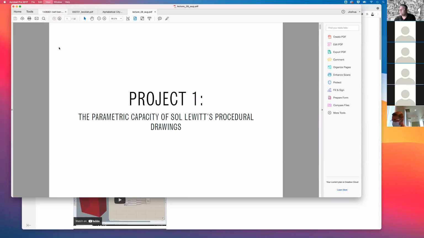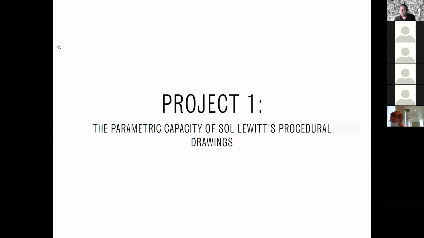All right, so just kick off with, let's talk, and I'm just going to go to full screen mode with my PDF. Can you guys see my slide still? It says Project 1, the parametric capacity of Solowit's procedural drawings. So yeah. Solowit was an artist in the 20th century, and I don't think he's still alive. Maybe he is, I don't know. But he was a conceptual artist.